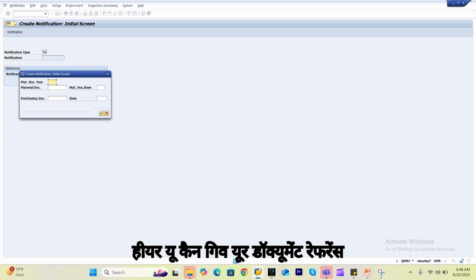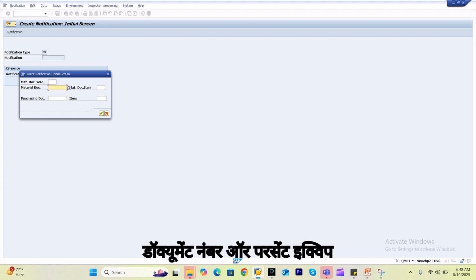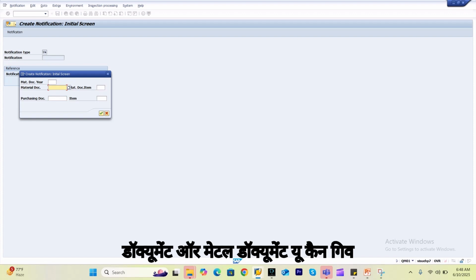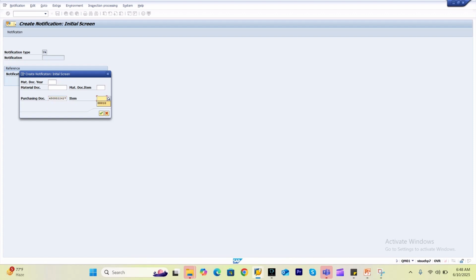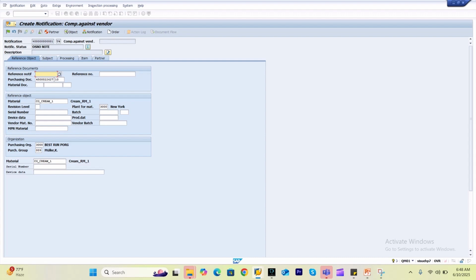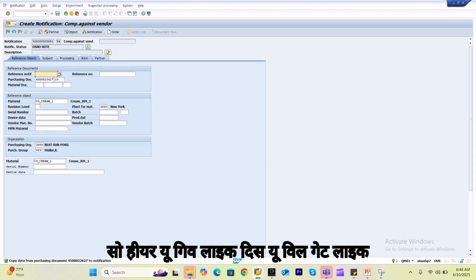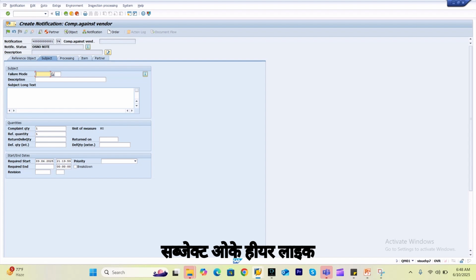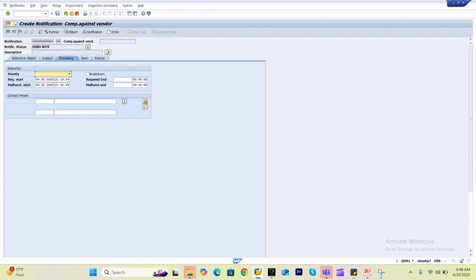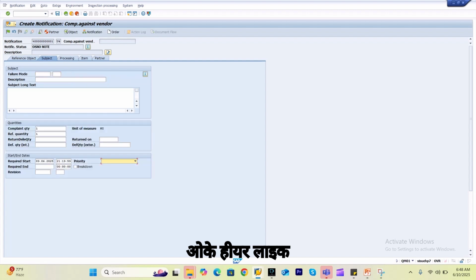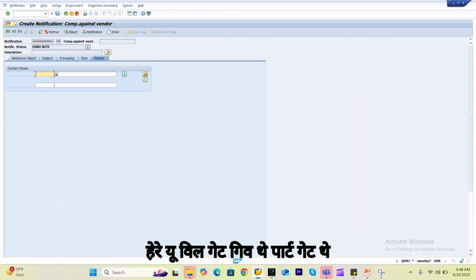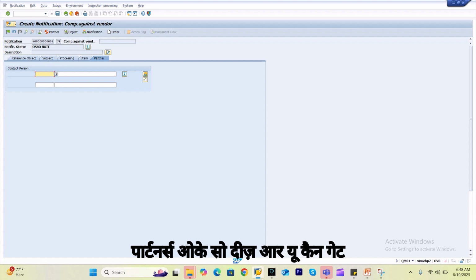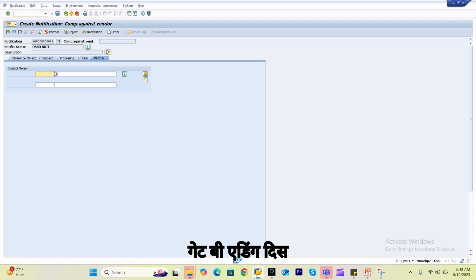So here you can give your reference document number, purchase document or material document. Suppose I give it here, you'll get like subject, here processing, and these are date, item, and here you will get the partners. So you can get these by adding this screen.